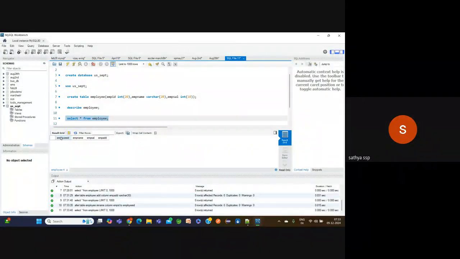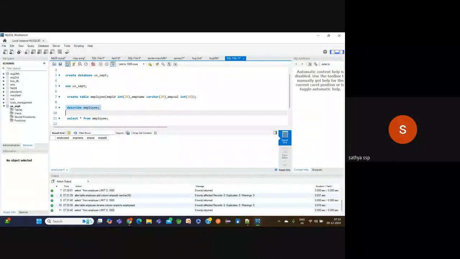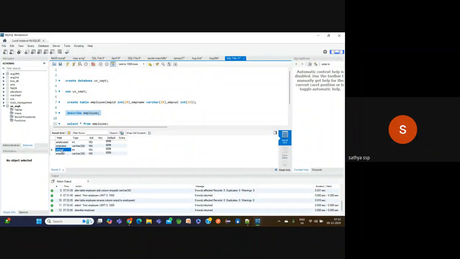I want to modify. What do you want to modify? Observe carefully here. For the salary you are using the int type, but I don't want the int type.